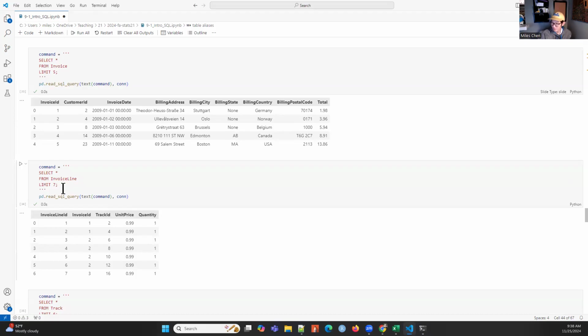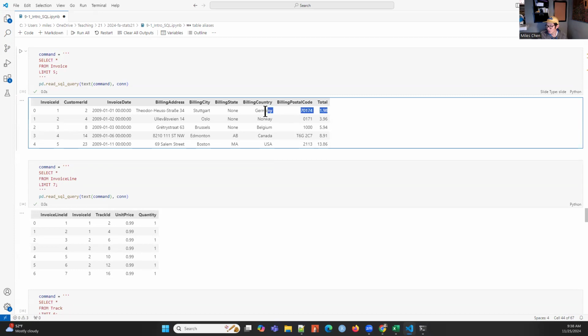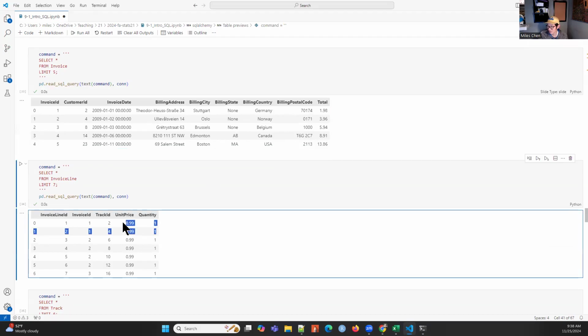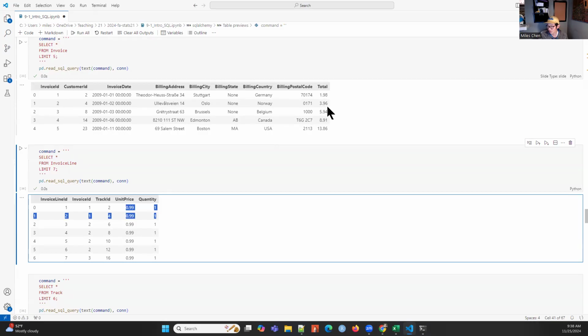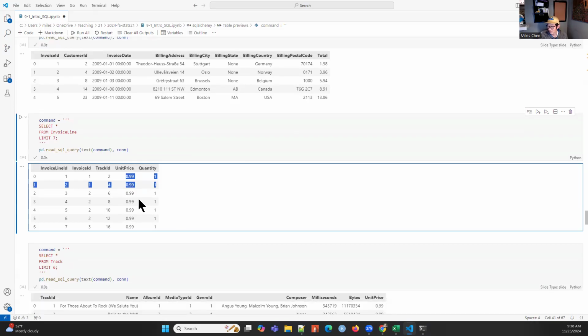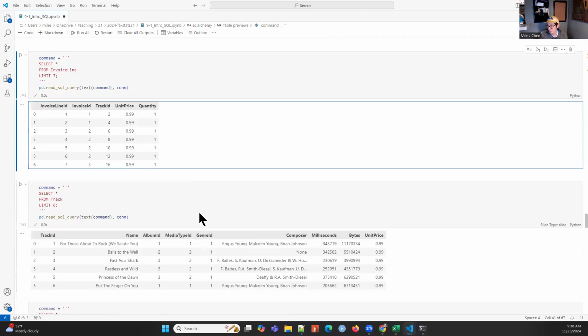And then we can look at the invoice line items, and it looks like this order from Stuttgart, Germany, the person ordered two songs. This song was 99 cents and that song was 99 cents, so their total was $1.98. And then invoice ID line two, this person bought four songs at 99 cents each for a total of 3.96, and so on and so forth.